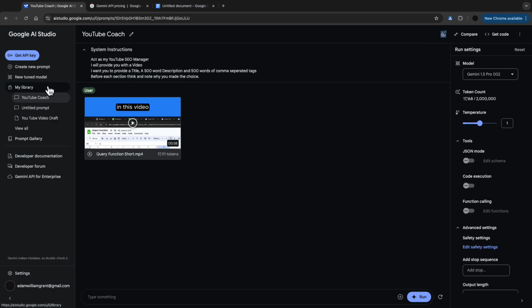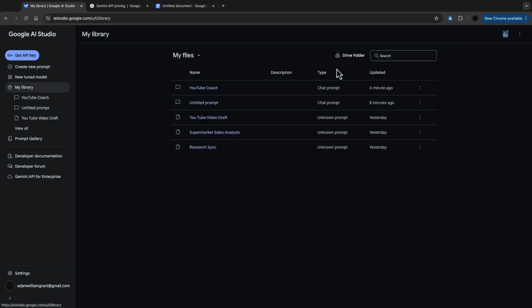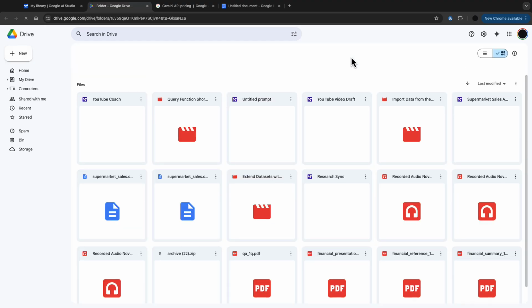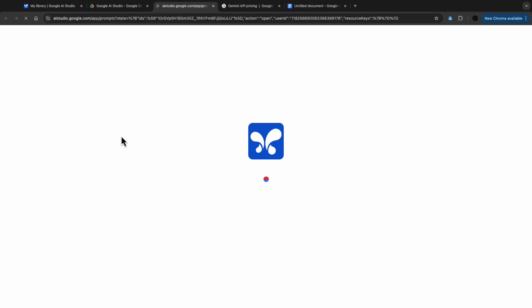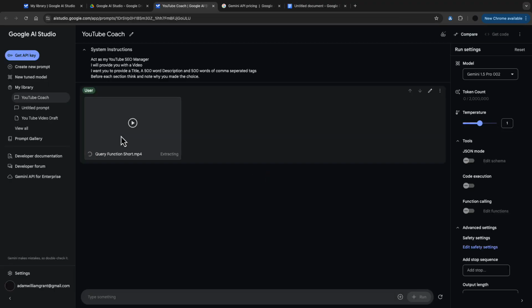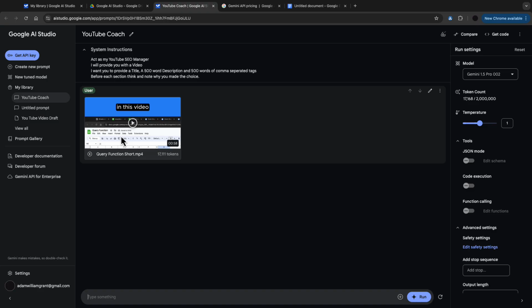Now this is saved to Drive, which is really important, and I can go into my library, go into my Drive folder, and I can see that that prompt, YouTube coach, is saved, and the video is saved. Whenever I want to go back into it, all I do is just click in there and I am good to go, and then I can throw another video in there.